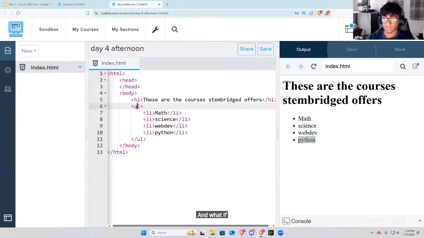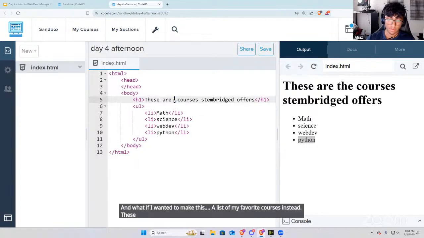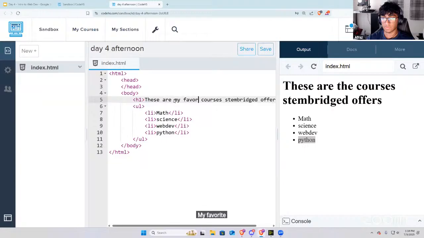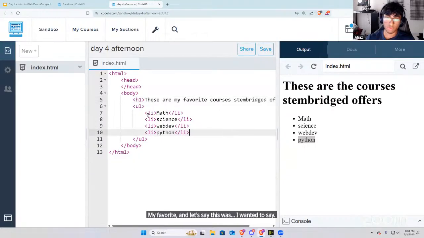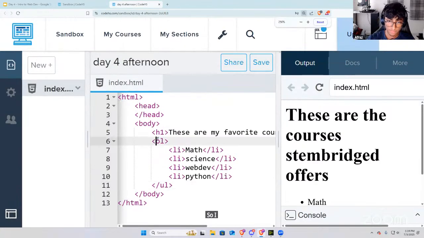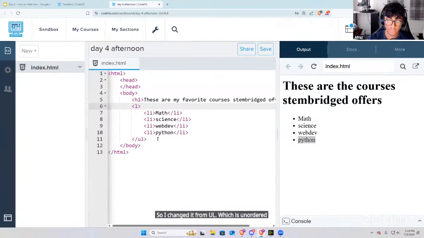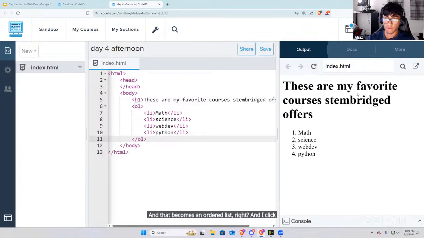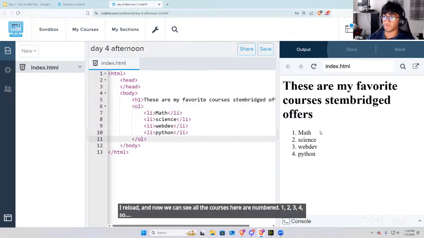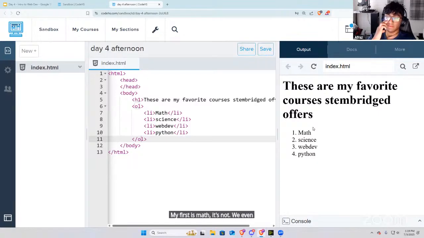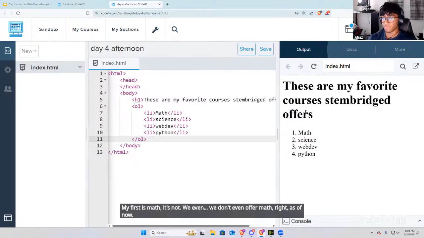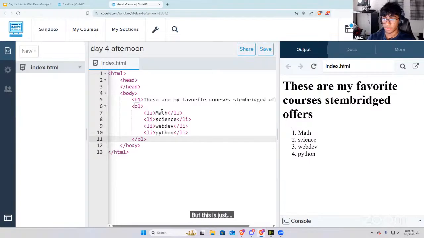And what if I wanted to make this a list of my favorite courses instead? These are my favorite. And let's say I wanted to say 1, 2, 3, 4. So I would make this an ordered list, which is OL, right? So I change it from UL, which is unordered list. I change that to OL, and that becomes an ordered list, right? And I click save. I reload, and now we can see all the courses here are numbered 1, 2, 3, 4. So my first is math. We don't even offer math, right? As of now. But this is just a random list, right?